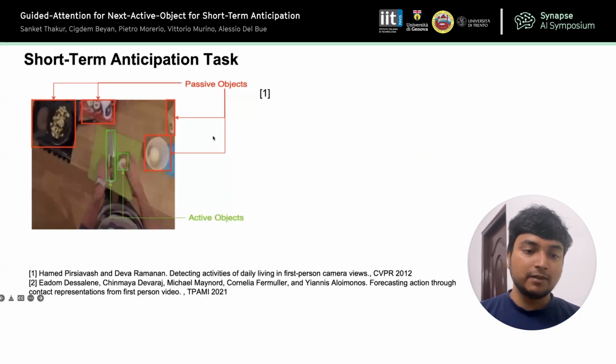And before we talk about next active object, it is important to know what active objects are. In a work which was done a while ago, it was said that an object which is currently in contact with human hands, or which we currently use for some interaction, is called an active object. In this case, you can say the knife and the onion are called active objects, whereas the other objects such as the pan, the bowl, and the other things are called passive objects.